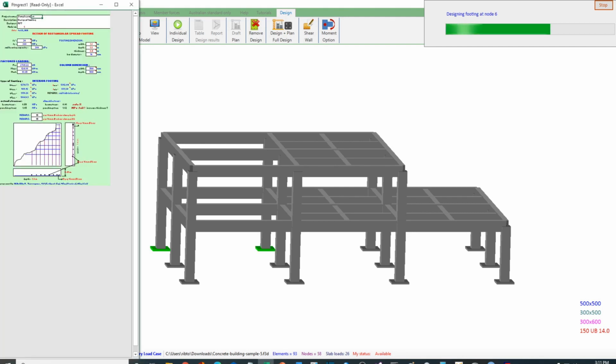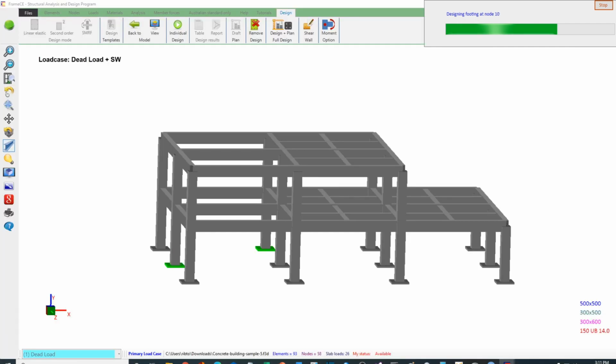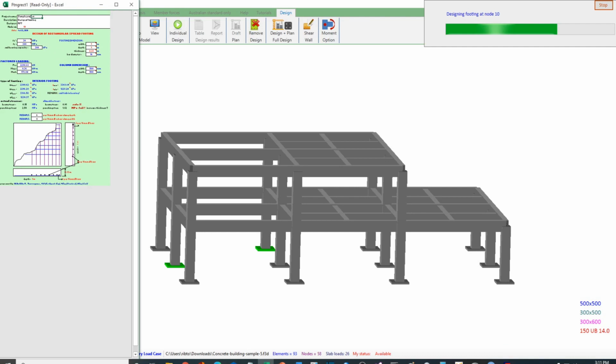Now it's currently designing the footings, and footings are the last elements to be designed. So once all footings are designed, FrameCE will stop and give a summary of the design in Excel, as well as produce a draft of the framing system.